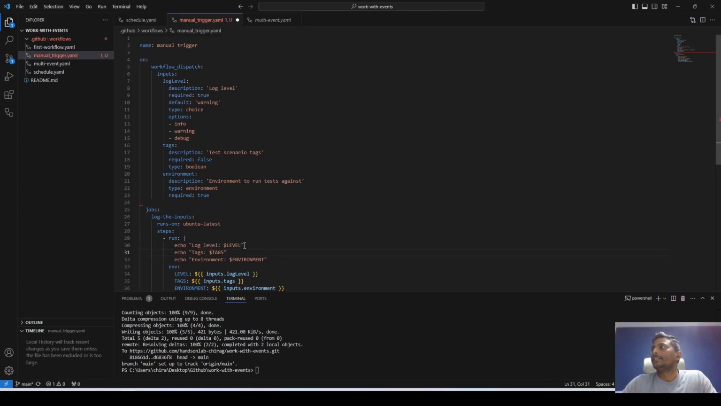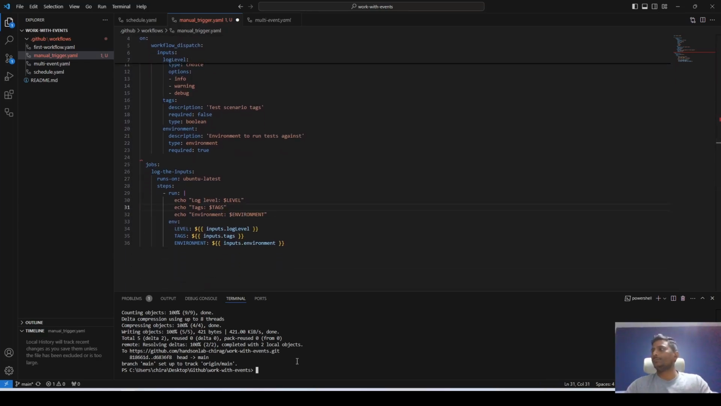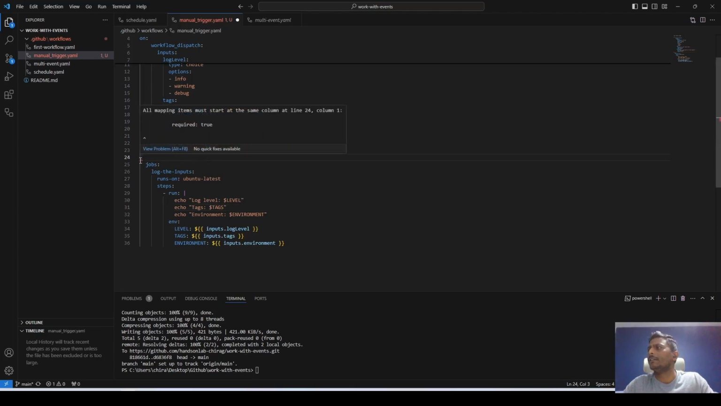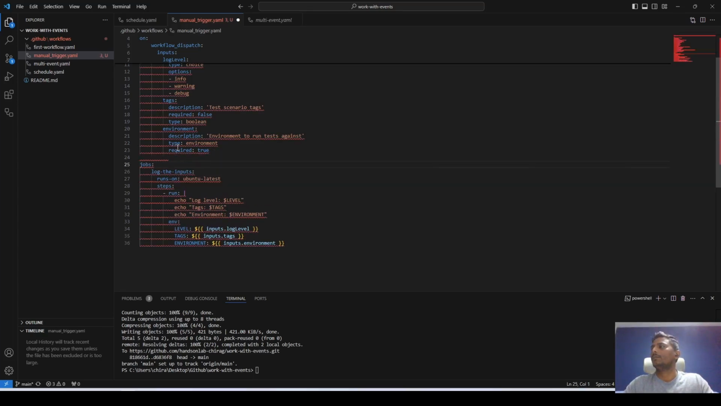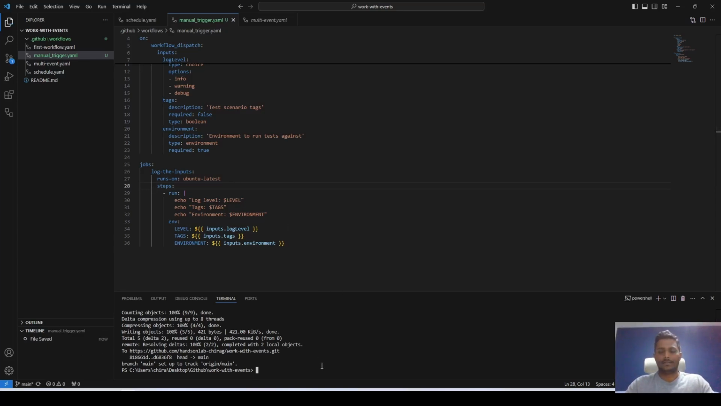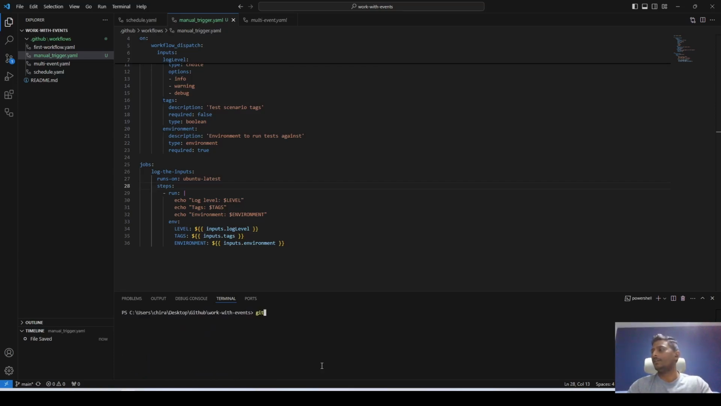Cool. So let's see this in action, how it looks. I just want to quickly see what is this error. Required true. What is required true? It's fine. It's completely fine. There we go. Good. So save this, clear this out, and add this.